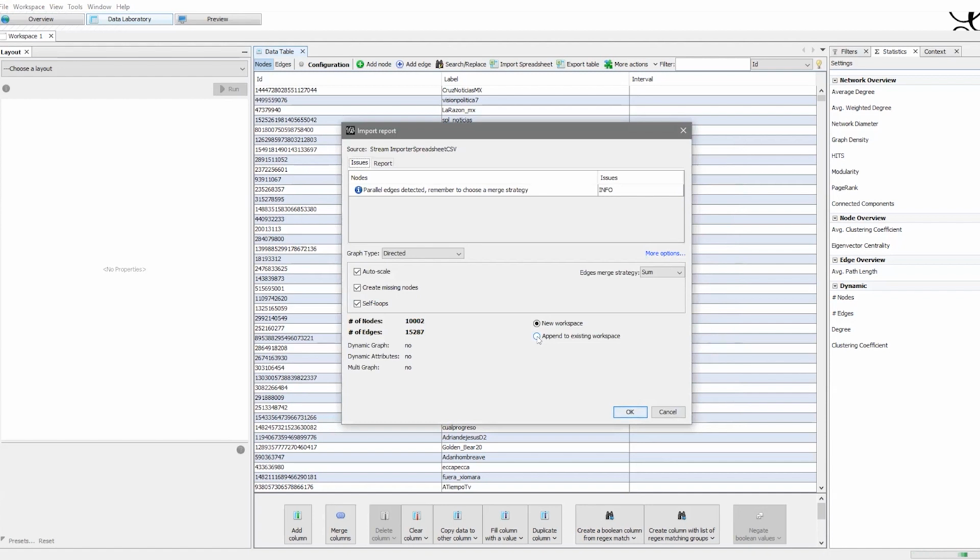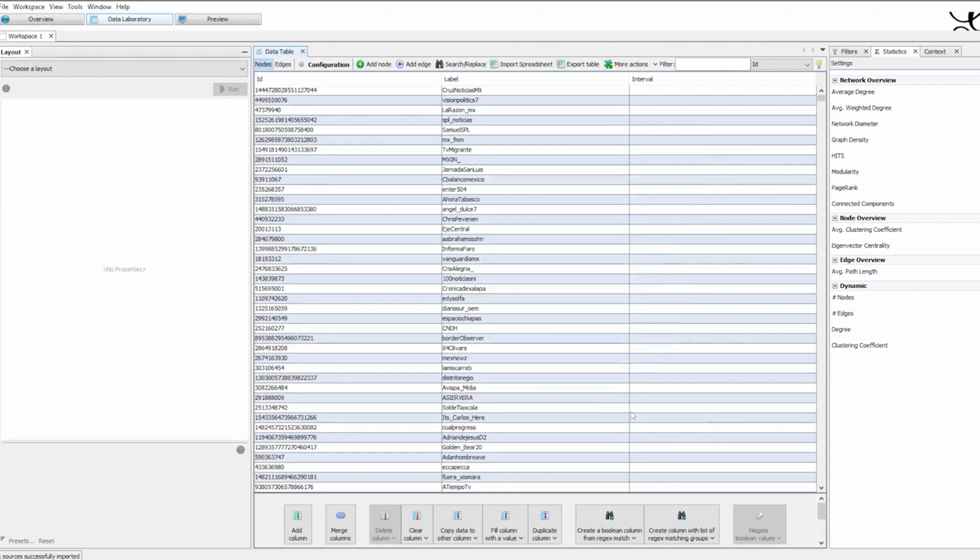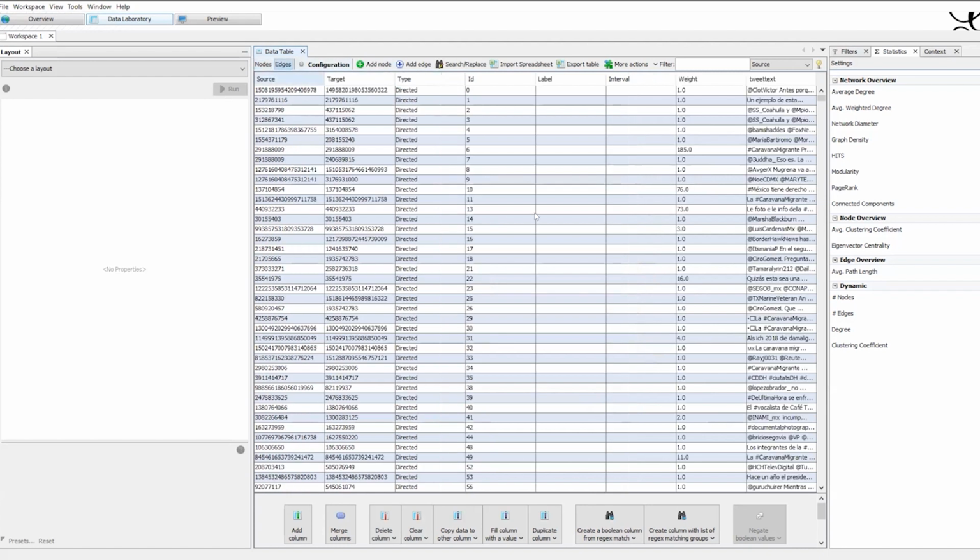We will again switch this to append to an existing workspace. Your graph types can be directed or undirected with Gephi. In this case, we will keep it as directed because we know that our tweets have directionality to them. And you get more information about the differences, the number of edges and things like that. So otherwise, everything is good here. We'll click OK. And similarly, if we switch from nodes to edges, we will now see all of our edge data.